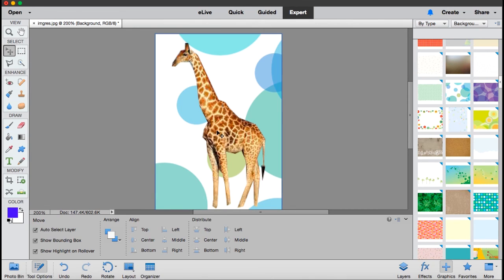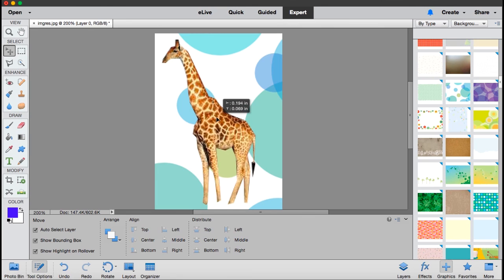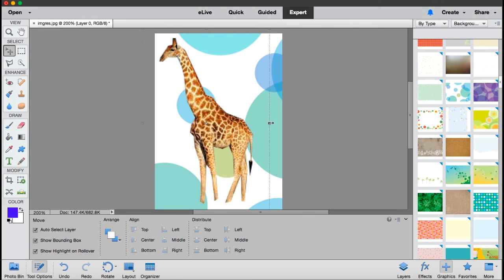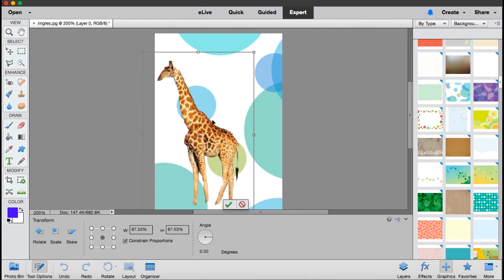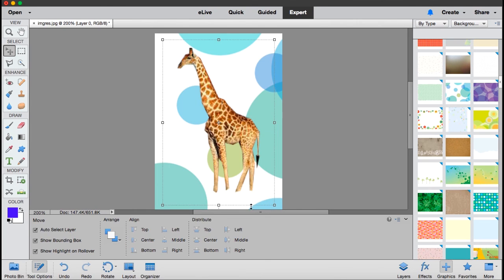If you'd like to move your giraffe around and make it bigger or smaller, you can just select it and move it. Like maybe I want it over this way more, or maybe I want it smaller. And when you find the right spot and the right size for it, you just hit the green check mark right here, which makes it set. It sets it in its spot. You can always go back though and reselect it and change it.